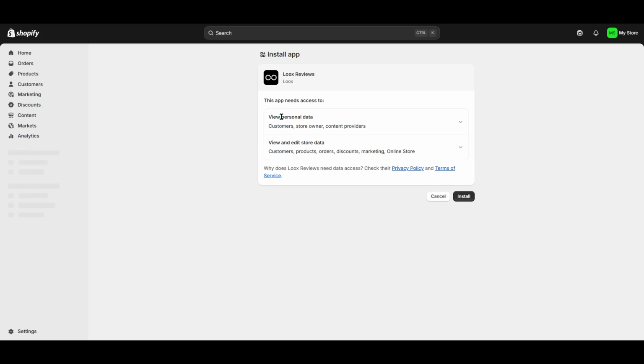After clicking Install, you may be prompted to confirm this action. Go ahead and click Confirm to proceed. It's as simple as that. Once confirmed, the installation will commence. You'll notice that once this process is completed, it doesn't just stop there. The app will automatically open up on your dashboard. It's ready for the next phase where you'll implement Loox into your Shopify store.